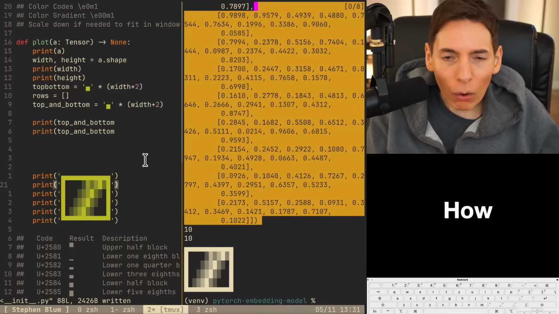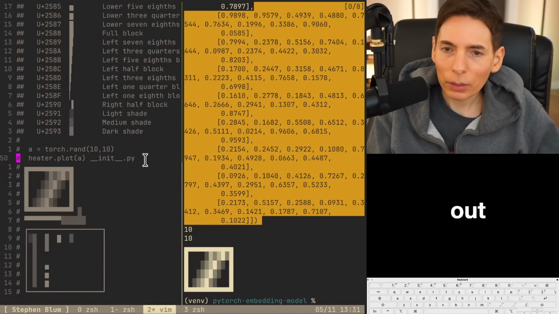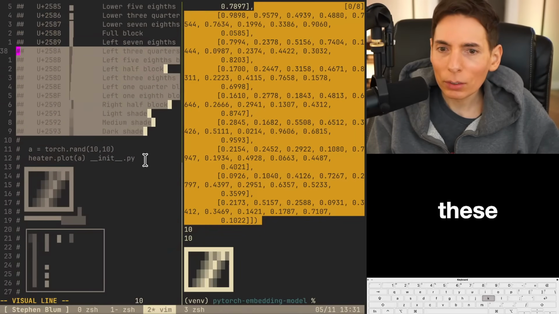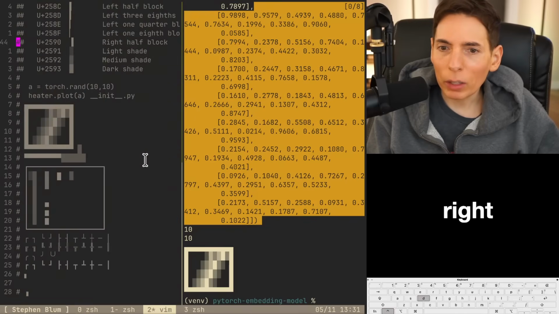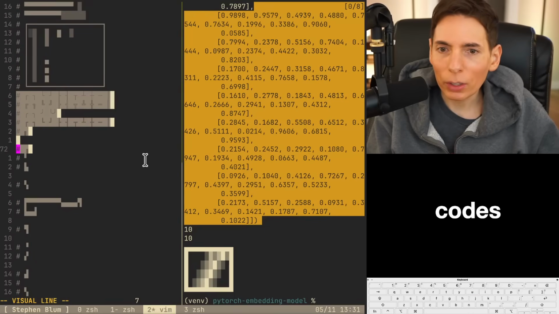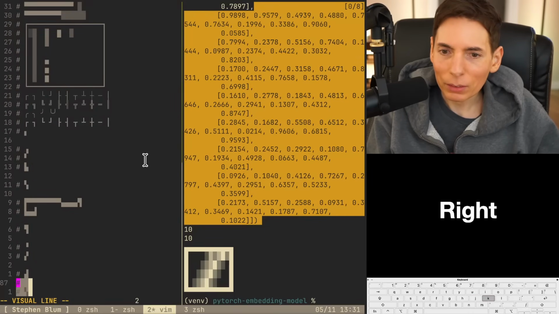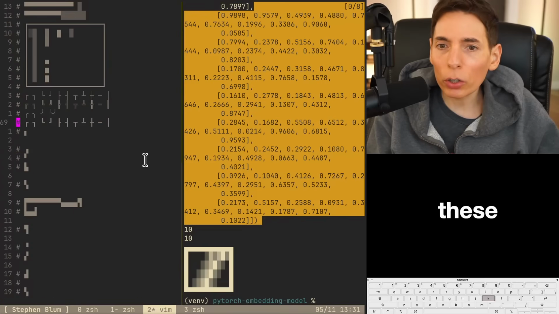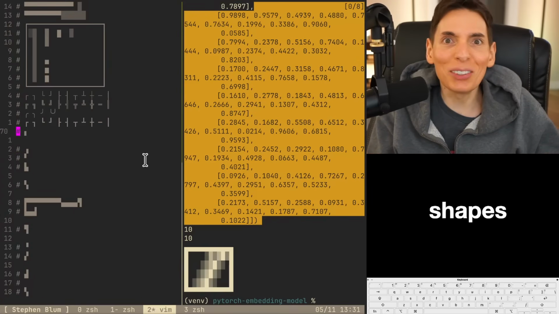How are you making that? Check this out, right here. So I grabbed these character codes, right? We get a bunch of them. There's a whole bunch of different character codes that allow you to draw and make really fancy things, right? So you can grab all these char codes that are essentially blocks, and they're all sorts of shapes and sizes.